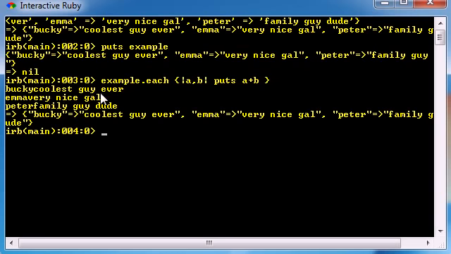Bucky, coolest guy ever, and it prints them out touching because if you notice, when I created my hash, there was no space between the first key and the value, so that's why it puts them together. But anyways, it doesn't matter. Bucky, coolest guy ever. Then it puts Emma, very nice gal. Then it puts Peter, Family Guy dude. So basically what this does is it loops through your list and prints out both the key and value right after each other.